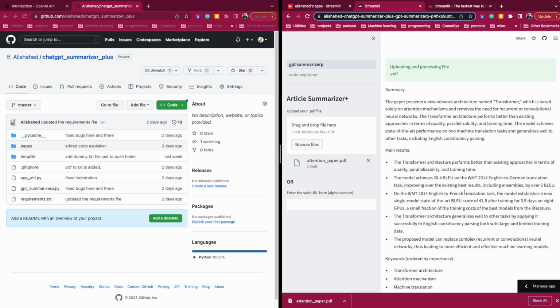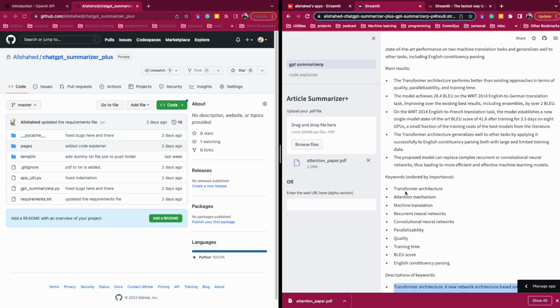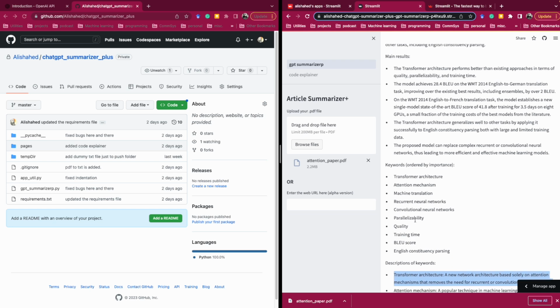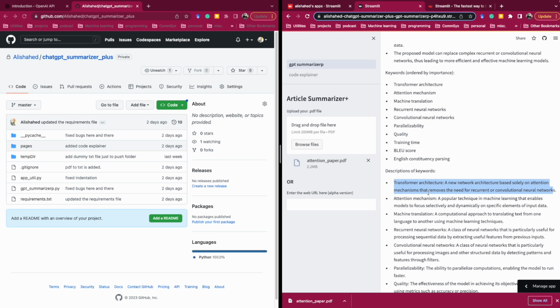It really helps me in the sense that when I see a paper, it gives me an overview of it and some main results of the paper. Then it gives me the keywords that I may need to check, because maybe I don't understand some of them, and it gives you a head start with their definitions.